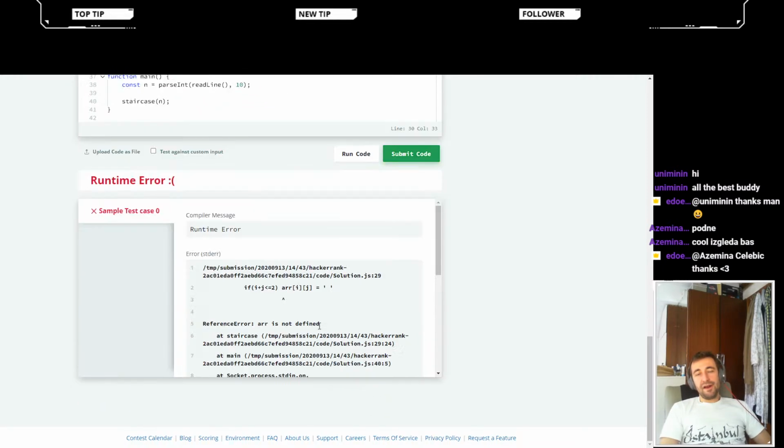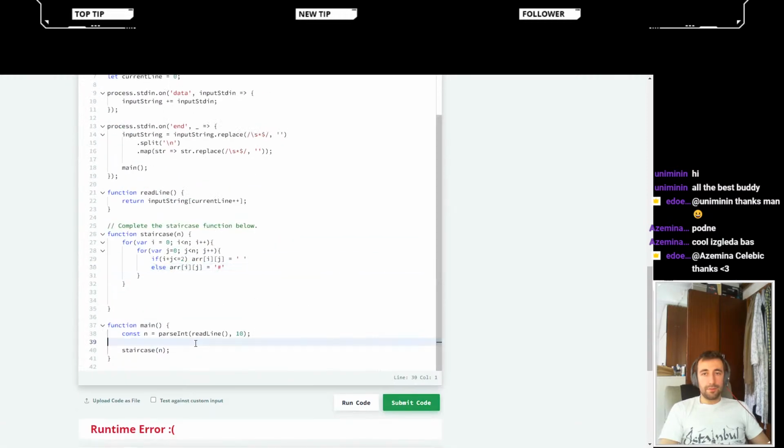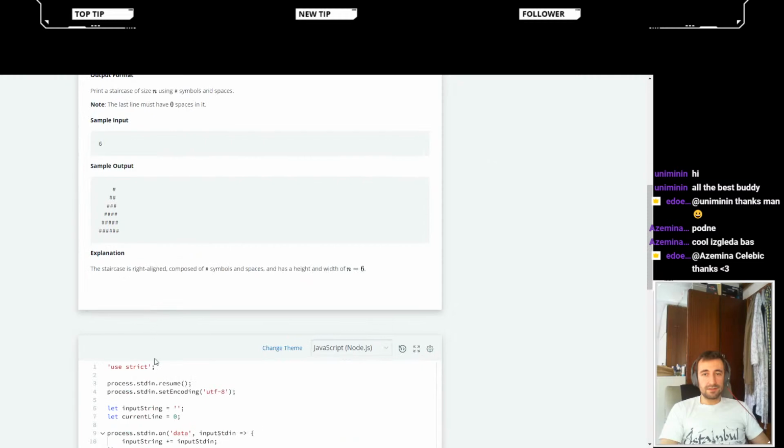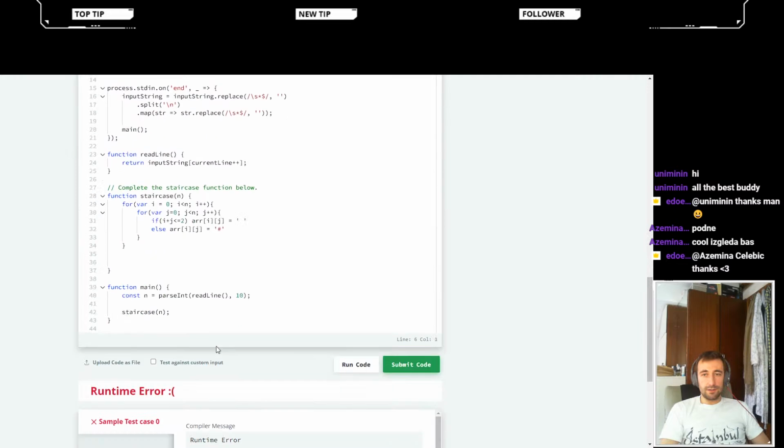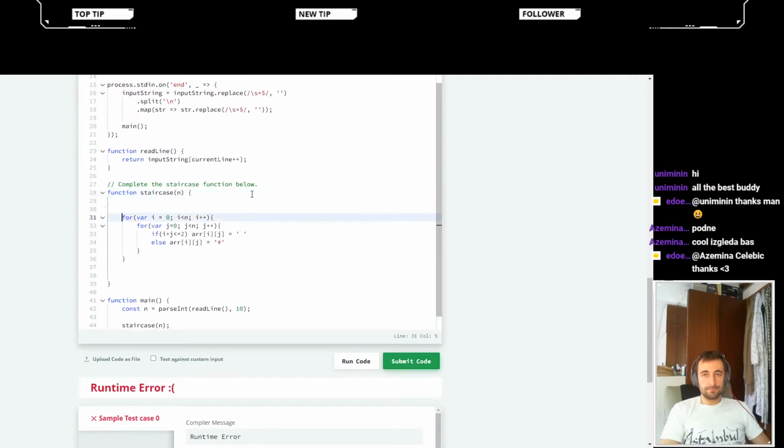If we run the code, we're going to get that. We're not inputted, outputted anywhere, so yeah. But this is what we're gonna do. Now we're gonna include the fs. We're gonna include it in our function.